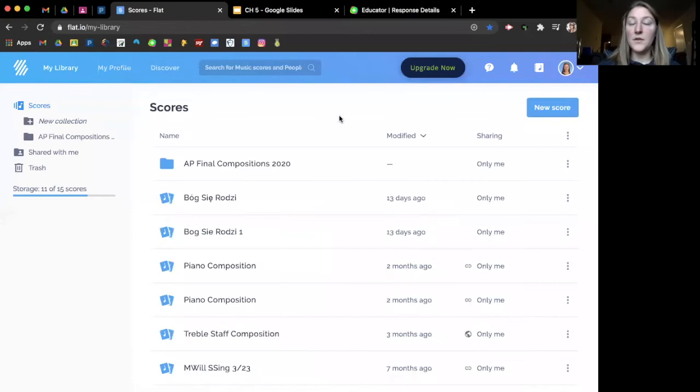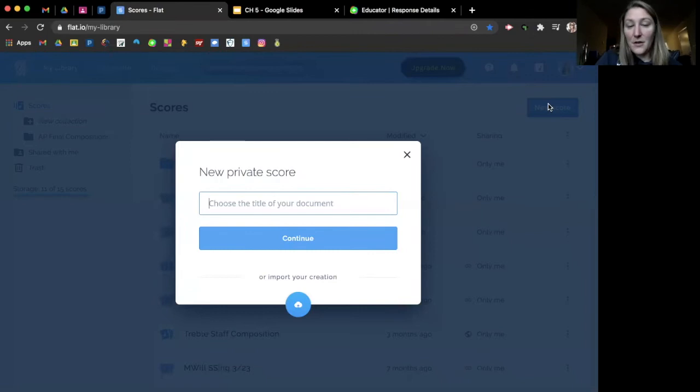All right, so once you have set up your account, once you have given your email, done your password, verified anything that you need to, you should have a page that looks like this. A score is just a piece of music. So it's a fancy word for a piece of music. You're going to go over and click New Score. And the title of your document should be your name, your full name, and today's date.